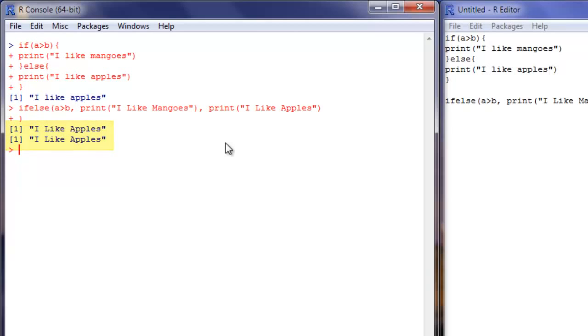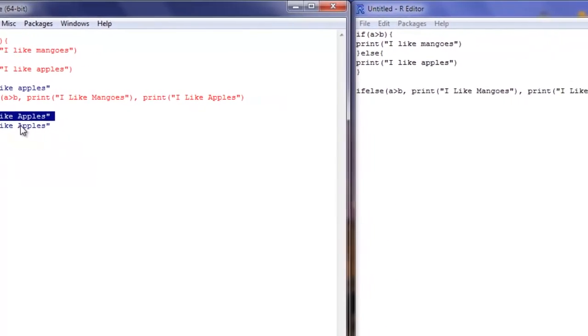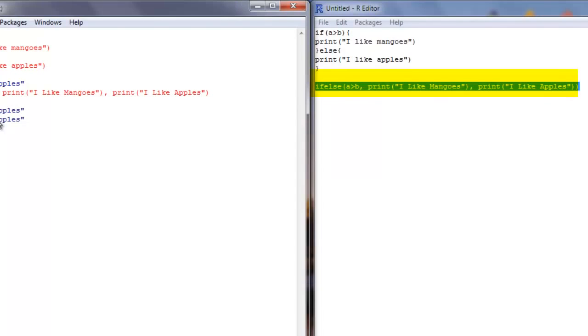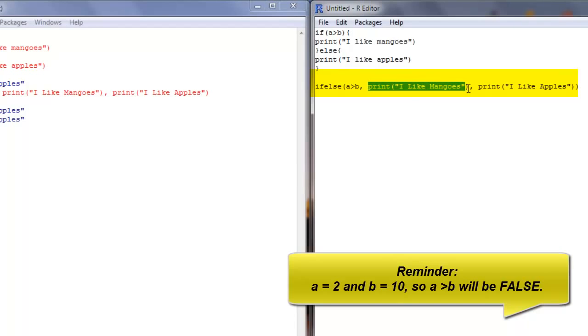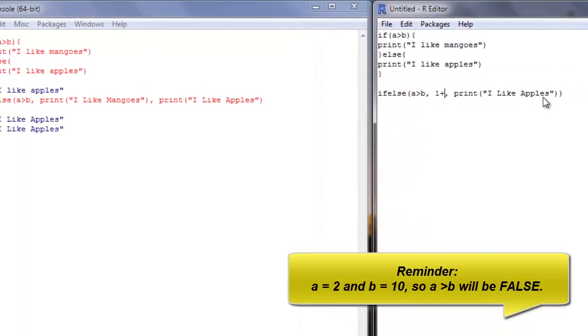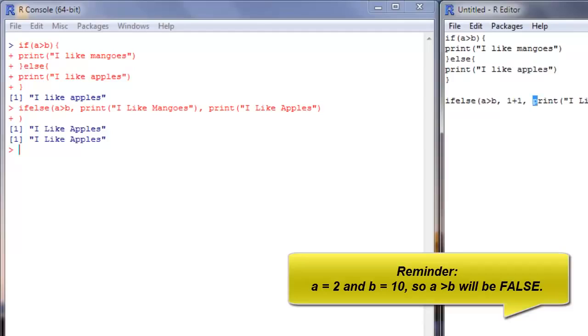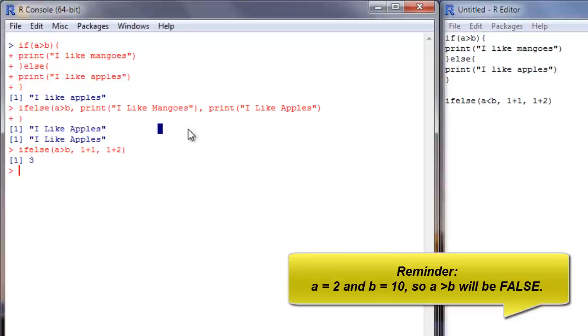Now it printed I like apples twice, which is what we don't expect. I have seen this happen only with print statements. Say I have something that does not print out, let me do just a simple calculation here: 1 plus 1 if A is greater than B, and 1 plus 2 if A is less than B. Now this statement should execute alright. See, A is greater than B gave me the result 3. If I choose A less than B, it should output 2.